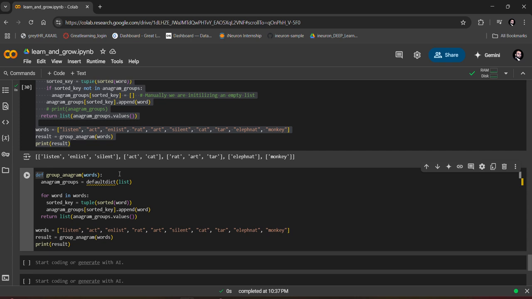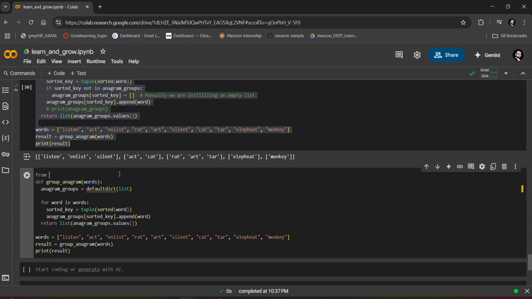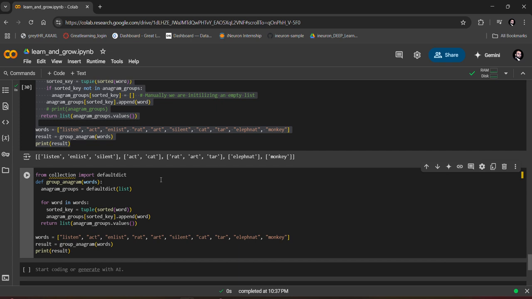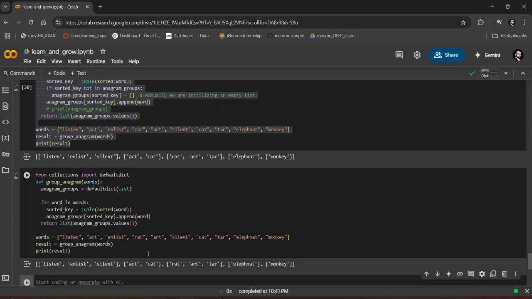Let's import from collection. I don't know why this error is coming. Let me check. From collection, this is something from collections, sorry, my bad. Now if I run it, then it should give me the same result.